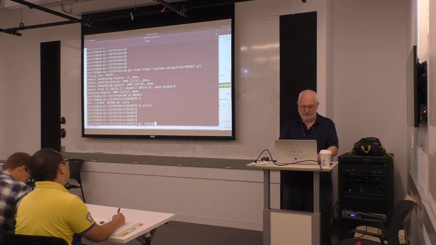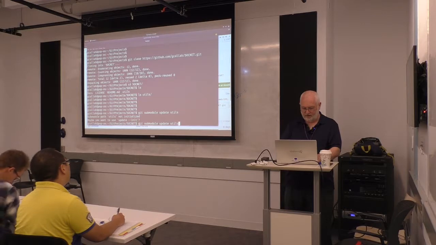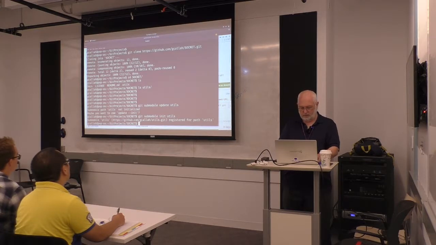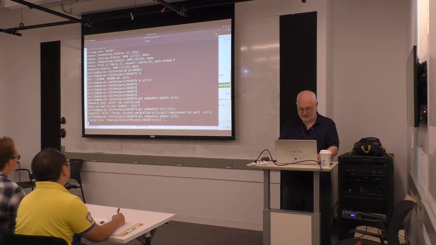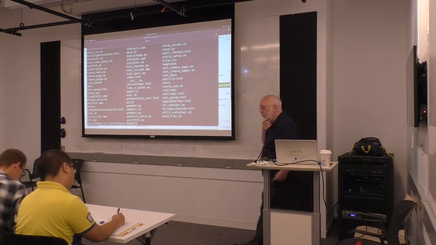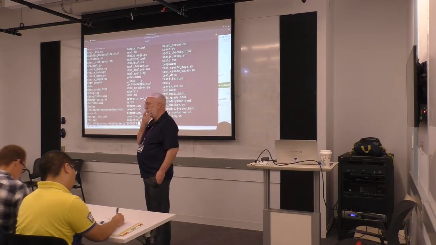So there are commands for working with submodules. Oops, so we have to run init first. Okay, and now we can run update, and now it fills it up. And now when we look at utils, it's filled with the proper files.